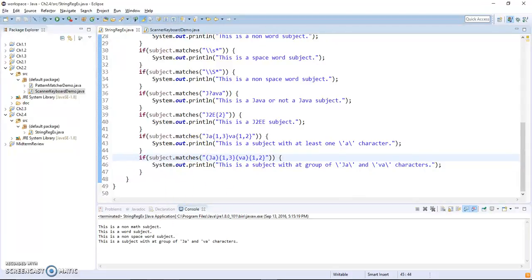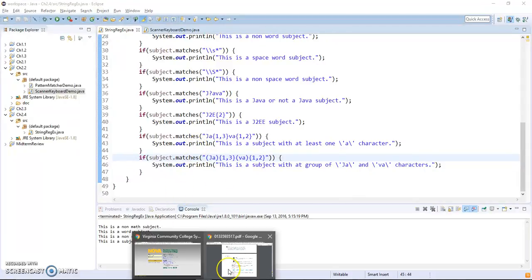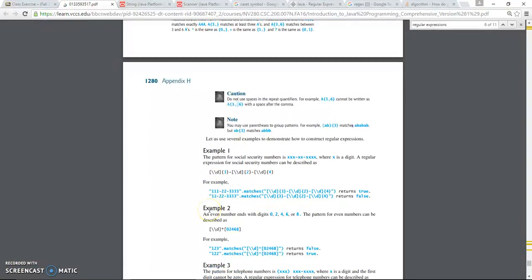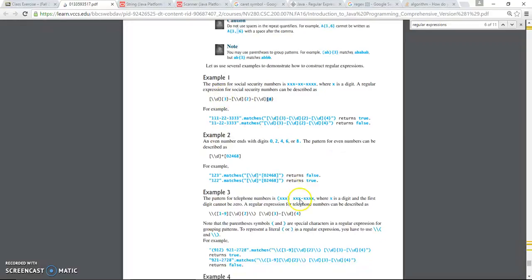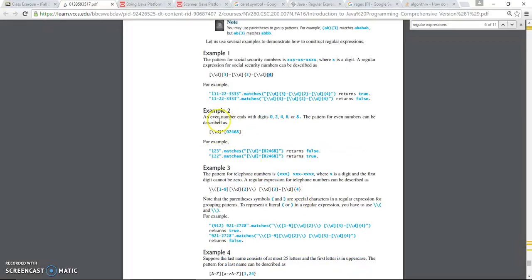Now let's look at the application. An application could be validating your login or social security numbers. Let's say a social security number has to be a pattern of digits, right? That's 3, 2, and 4, matching exactly. Or even a number that ends with digits 0, 2, 4, 6, 8. So we said D is a digit, 0 or more, right?